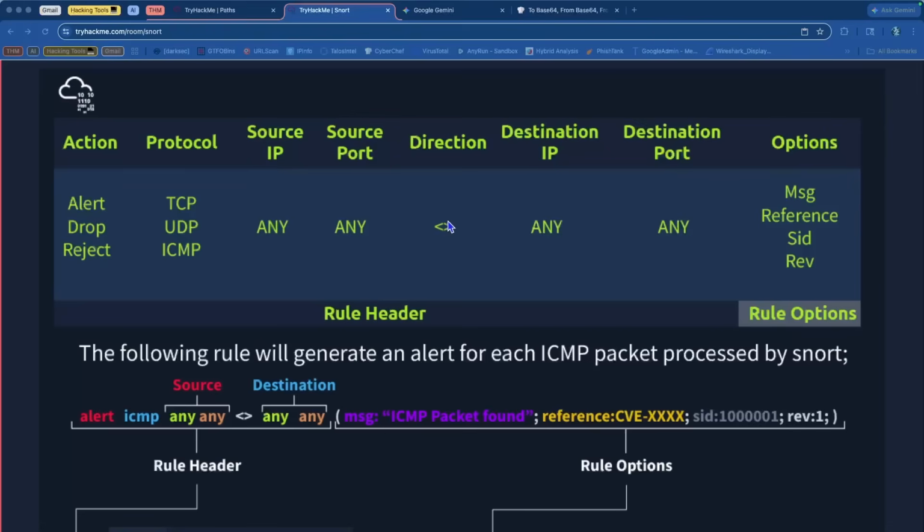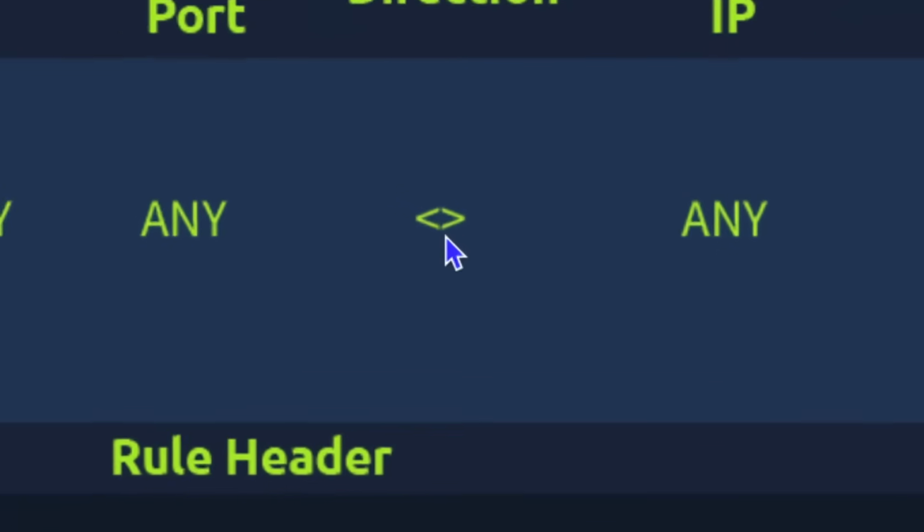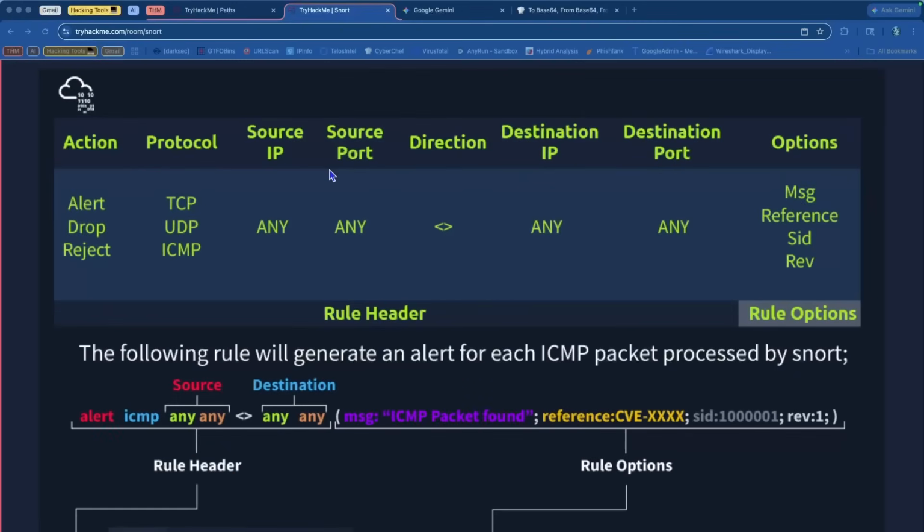And then the direction is also another important piece. So if you look at these two different arrows, I guess we'll call them, the greater than and less than symbol, this is both directions. If you have both of them here, that means in either direction. So it could be from really any destination IP and source port or vice versa, right? So it's like all of them, the traffic back and forth will apply. So in this particular case, this rule will be triggered for anything that comes from any direction, any source IP or port, any destination IP or port.